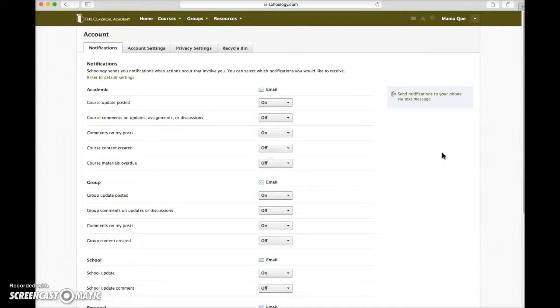If you add the Schoology app to your smartphone, you can also choose to receive push notifications on your phone. So just go to the App Store or the Google Play Store to download the free Schoology app. In addition, click here to have notifications sent to your phone via text message. You decide the type of notifications you prefer.